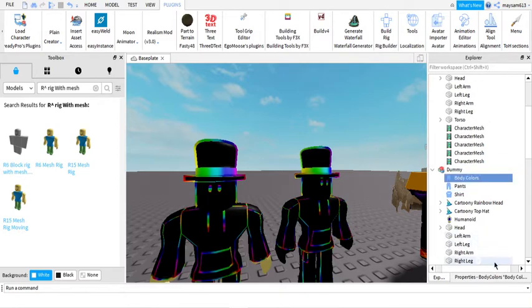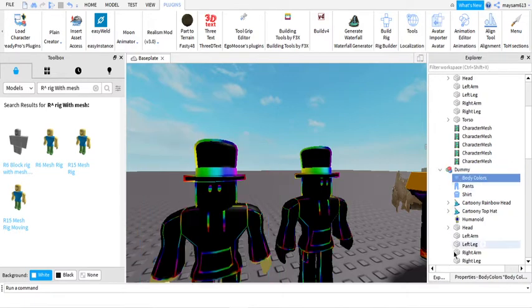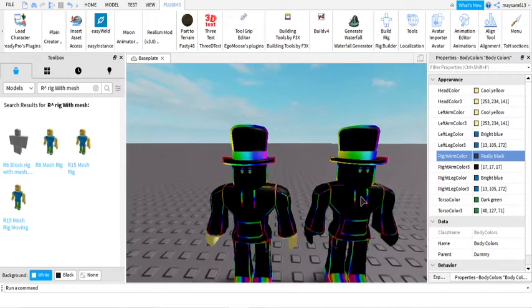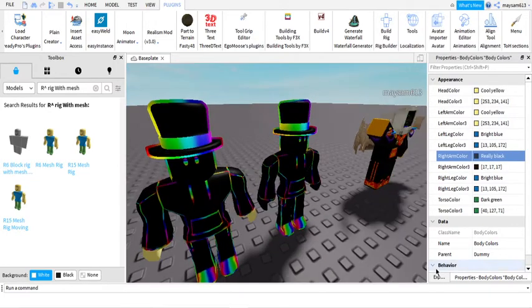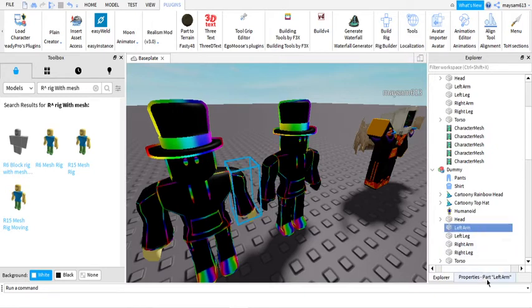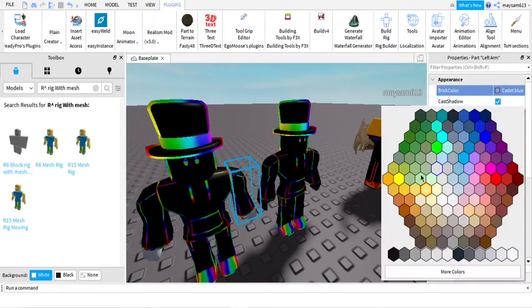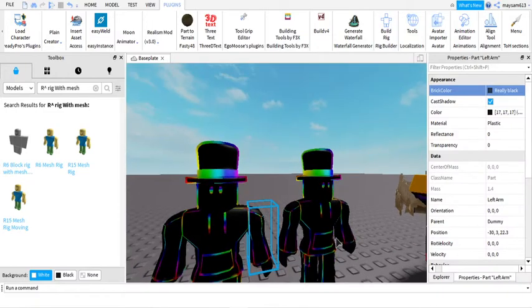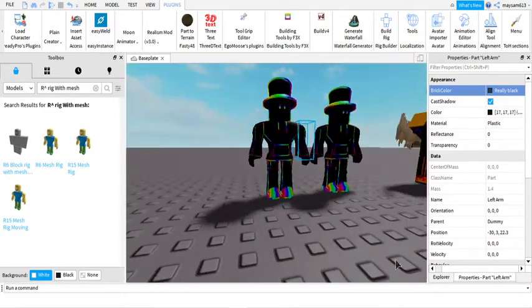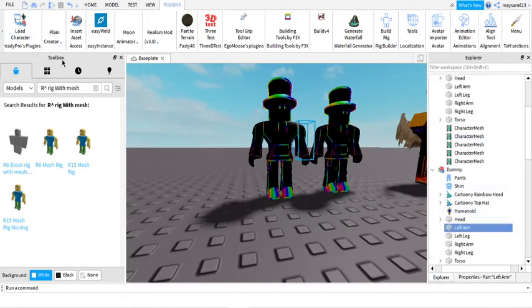Now I'm almost done. I had to insert body colors to this guy. You have to insert one too, but sometimes body colors doesn't work. That's why sometimes I would recommend deleting them and just going to one of your arms and choosing a color, and boom. Now this guy looks exactly like this. And now we could use him.